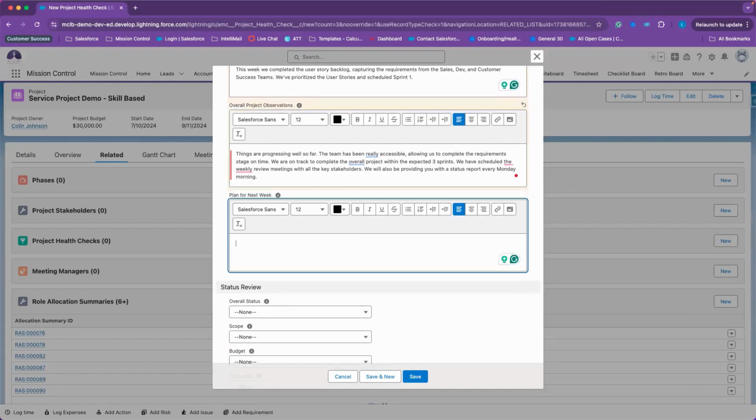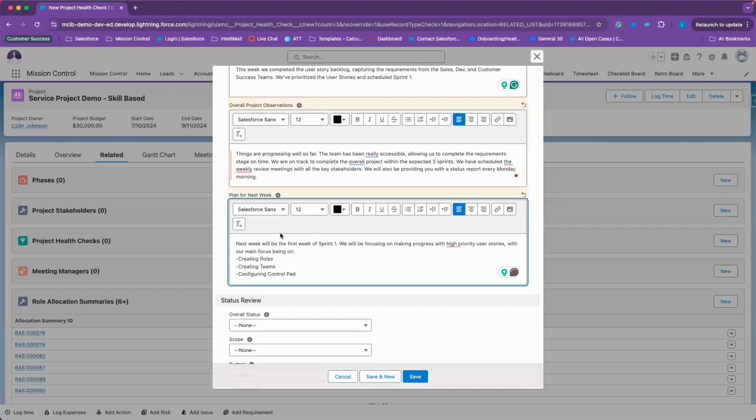And in our plan for next week, we'll want to get our roles and teams created for the client, configuring the control pad, and focusing on making those high priority user stories a priority, our main focus for the week.